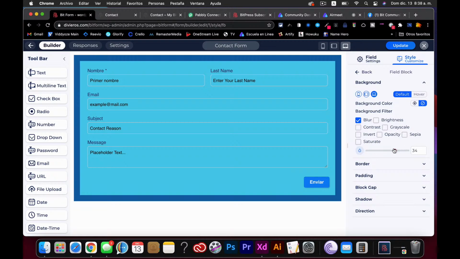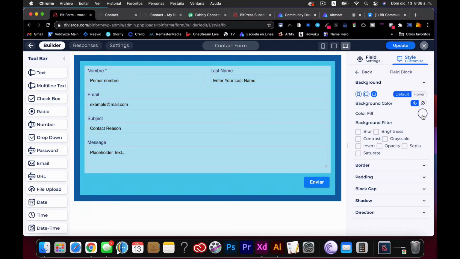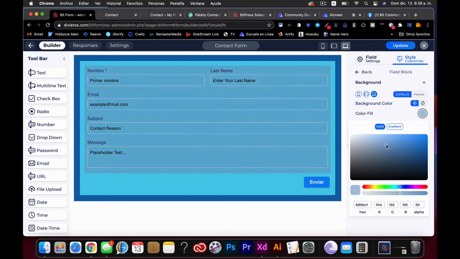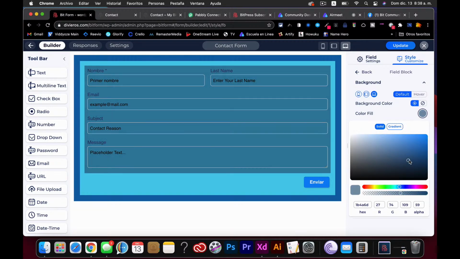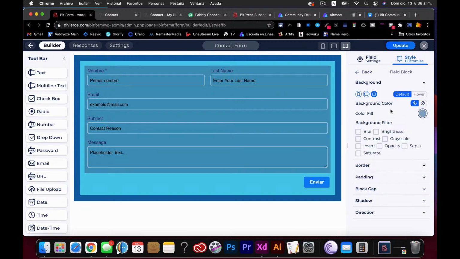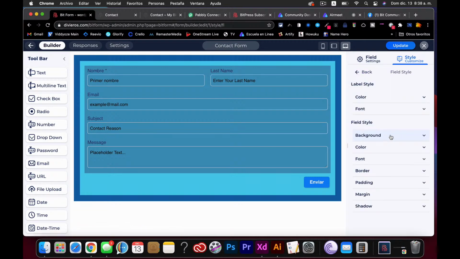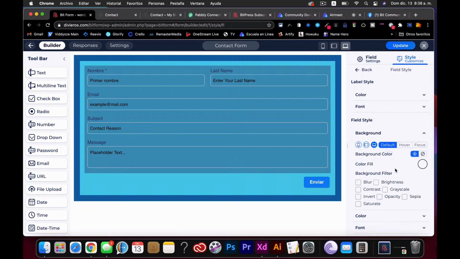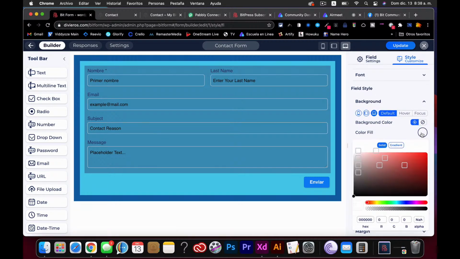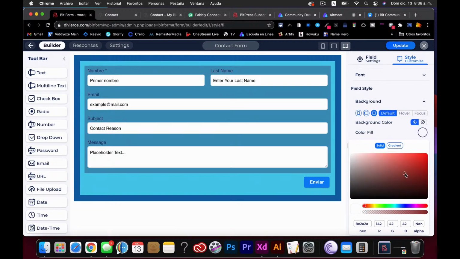The blur will not work right now because there is no image. Okay, but let's go over here. One color, and this is the color of. Wow. Okay, this is what I was looking for. Okay, I see. And you can also change the field-specific input fields' background and other styles, and you have to go back for this. Okay. And select field customize. Field customize. And select background. Now you can change every input field's background. Okay.